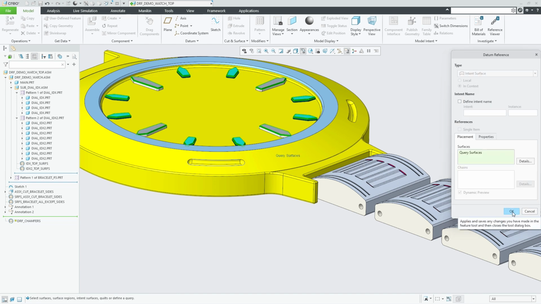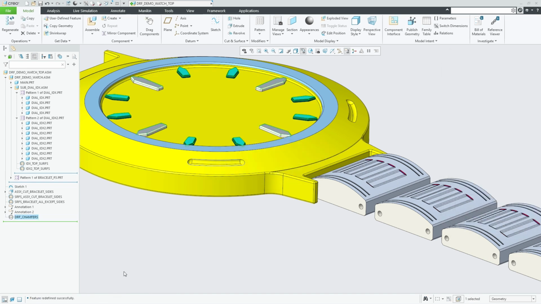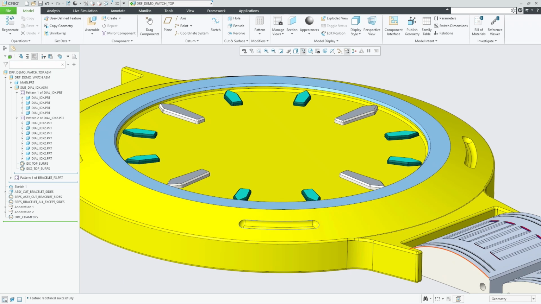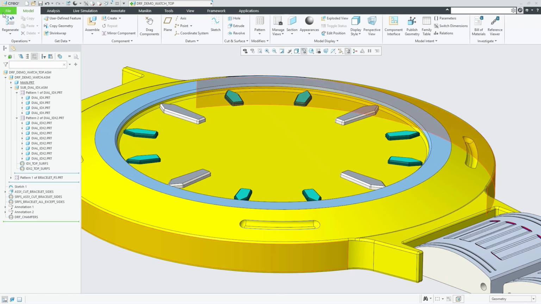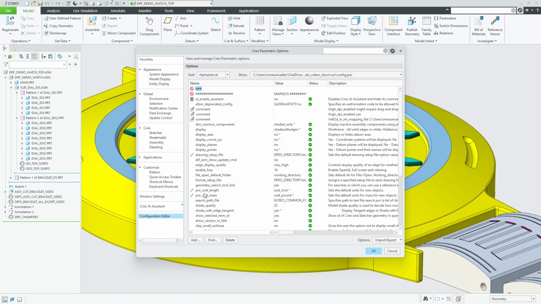A new configuration option, Geometry Search to Link, enables search criteria to be linked to a defined seed by default. In Creo 13, you can efficiently capture and define semantic surface references for assembly level annotations and PMI using geometry-based search queries.